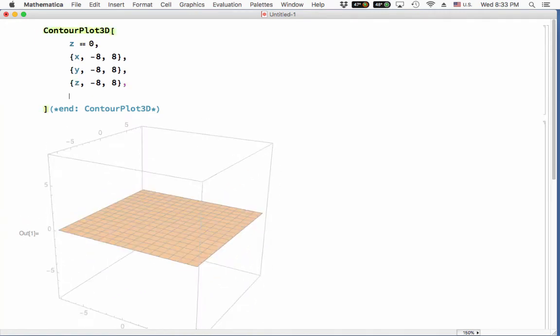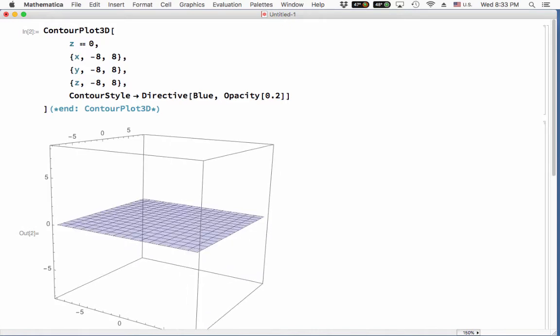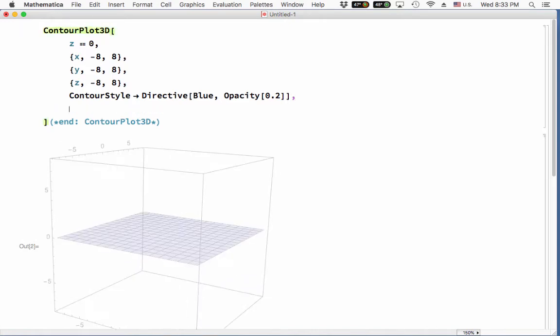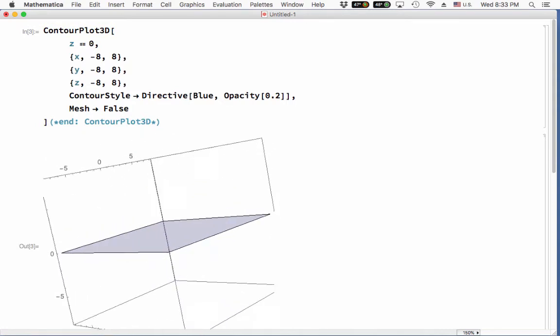I'm going to go ahead and change the style of this contour. I want to go directive. Directive allows me to do a bunch of different things. Here I'm going to change it to perhaps blue, and I'm going to put the opacity to 20%. I tend to not like the mesh on contour plots unless I absolutely need it to figure out what the heck it looks like. In this case, I already know what the plane looks like, so I want to have it be see-through.